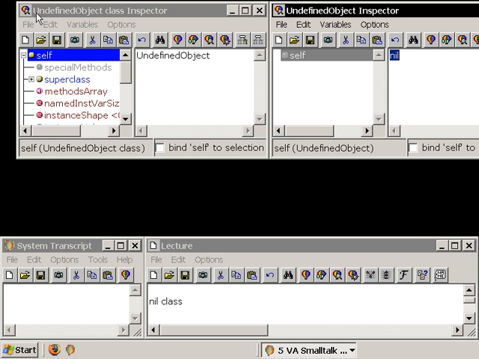Take a look: UndefinedObject class. In Visual Smalltalk, if we can see the word class, clearly we're dealing with a class. Here there is no word class, so we are looking at an instance of that class. Okay, there's a big difference, right? This is a factory which created this guy, and this is an object which was generated by this factory.